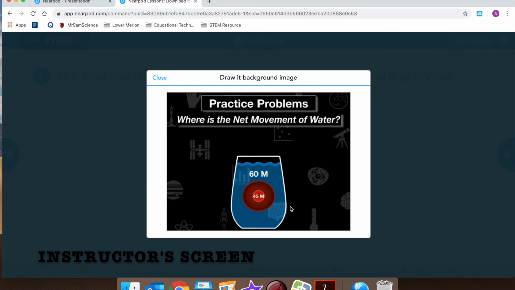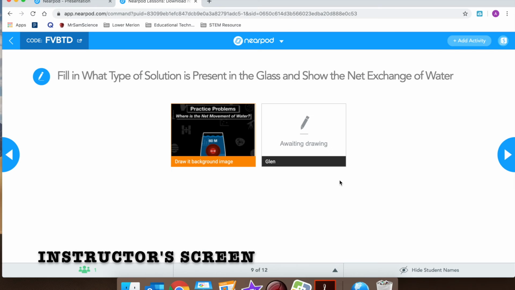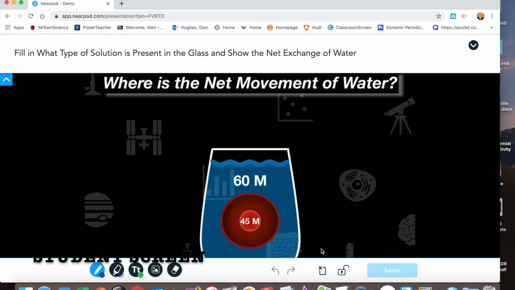Now, what I can see here is this is a Draw It screen that Glenn went through and completed. So I can see what Glenn's doing as he's going through and drawing on his screen here, just on the Nearpod platform. And then I can use that screen that he's created once he submits it to view his drawing and basically categorize that data. So I can wait for his drawing and then categorize that based on how he did.